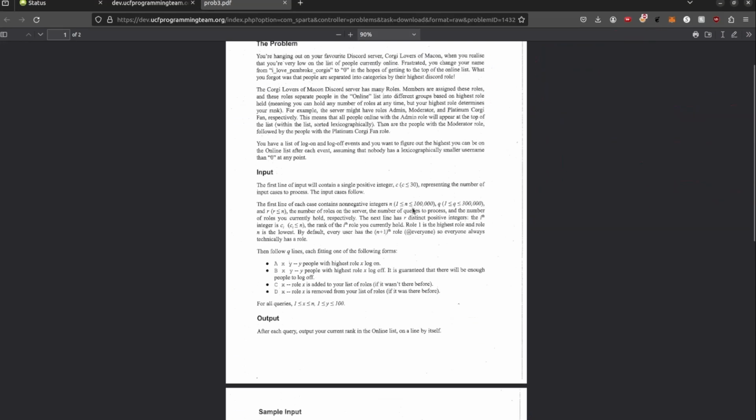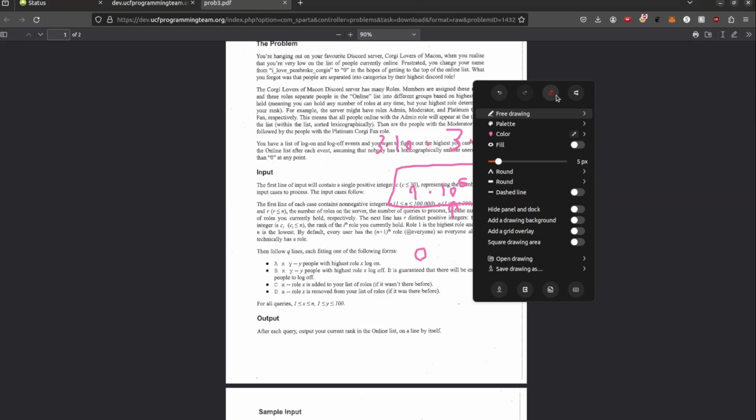Now, the trick in this problem is that there are 300,000 queries, which is 3 times 10 to the 5. And we have 30 cases, and this combines to be 9 times 10 to the 6. Now, we also have to do something per query. So for every query, we have to do something, and if we could do these queries in constant time, then this should run in time. However, that is not the case.